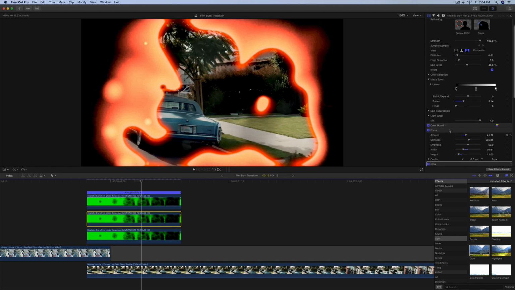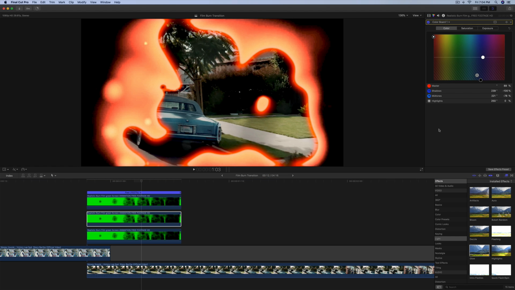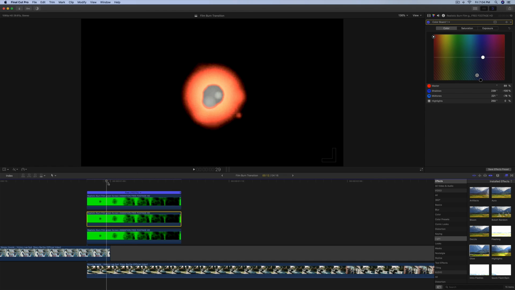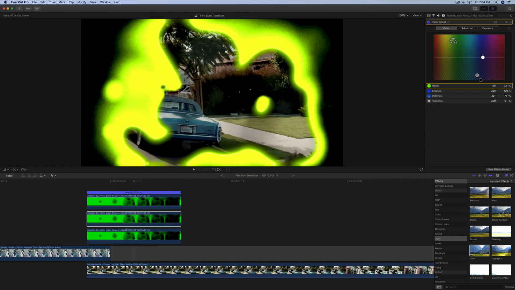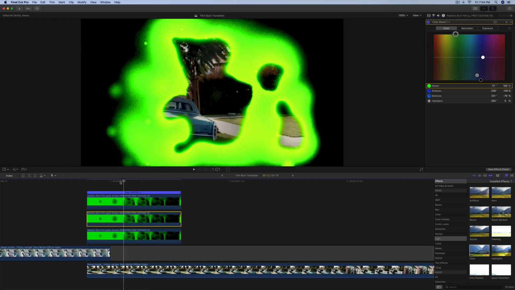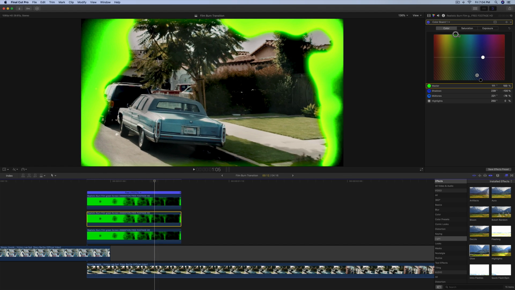And something like that. Cool, and we can go back to the color board here as well and maybe adjust this a tad. So you can change the colors here as well. You can do green. That looks pretty cool. Looks like slime. Looks kind of dope in my opinion. Or you can go yellow, orange. I'm just going to go with that.